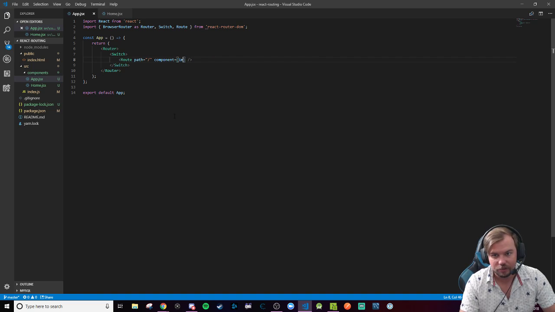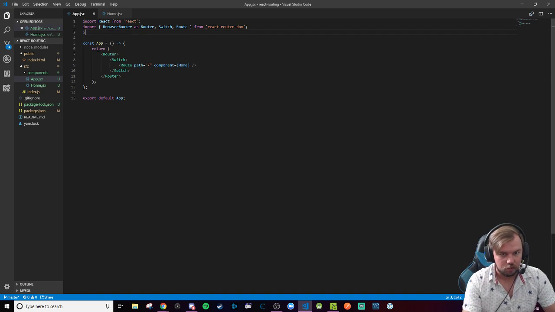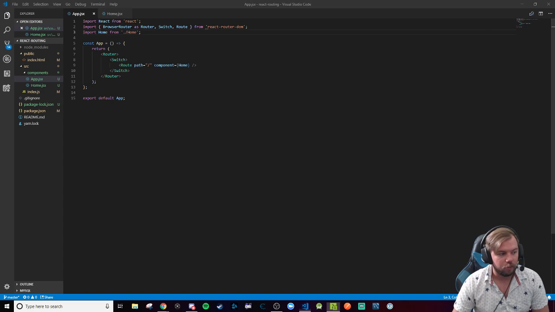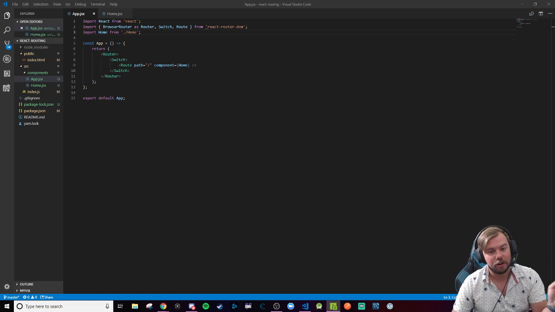Nope, not like that. That's IntelliSense messing me up there. There we go. So we're going to import the home component from this directory /home, like so. And again, at its simplest, this should be all we need. So I'm going to go ahead and run npm start in my terminal, which is now my left monitor here.